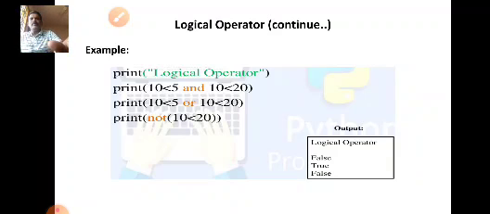Then we move on to another example, the logical operator example. You see 10 less than 5 and 10 less than 20, that result is false. 10 less than 5 or 10 less than 20, that relation is true by using an OR operator. Not 10 less than 20, false. You see the logical operators example.